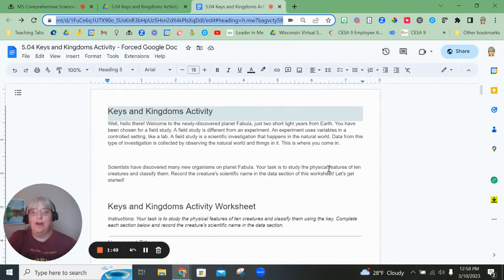Well, hello there. Welcome to the newly discovered planet Fabula, just 2 short light years from Earth. You have been chosen for a field study. A field study is different from an experiment. An experiment uses variables in a controlled setting, like a lab. A field study is a scientific investigation that happens in the natural world. Data from this type of investigation is collected by observing the natural world and things in it.